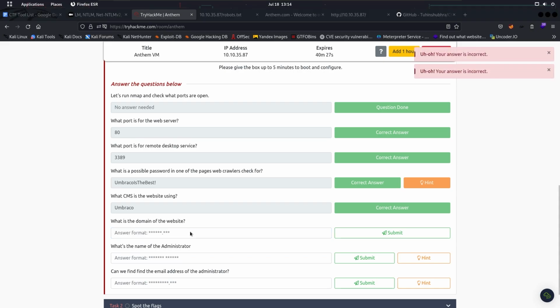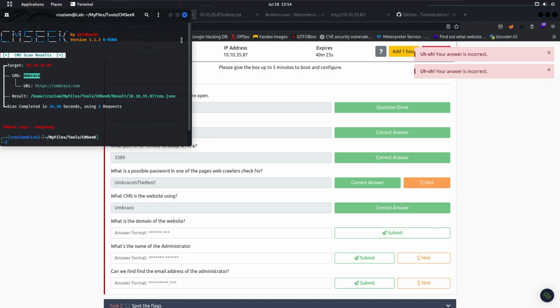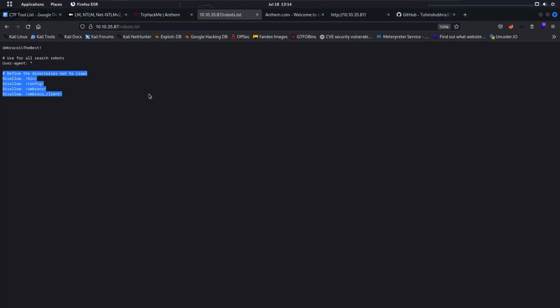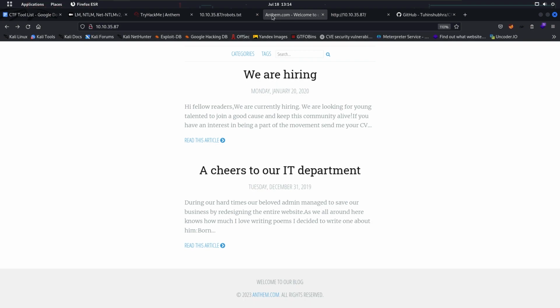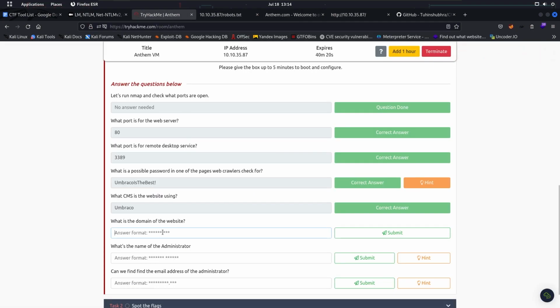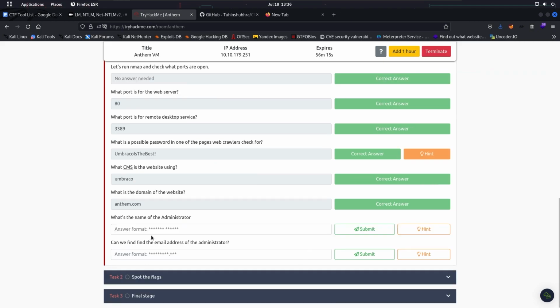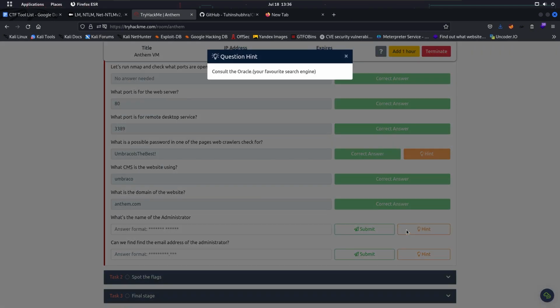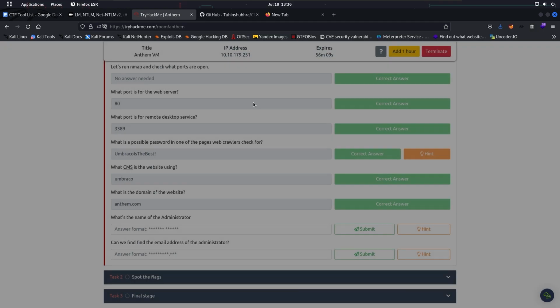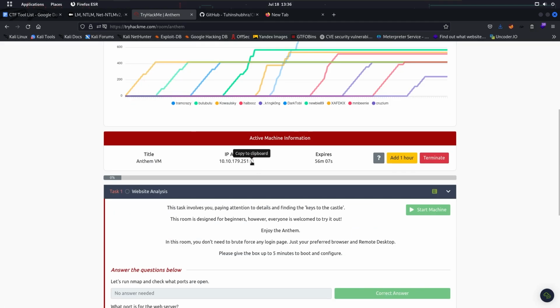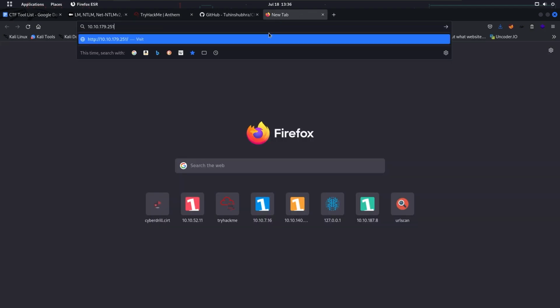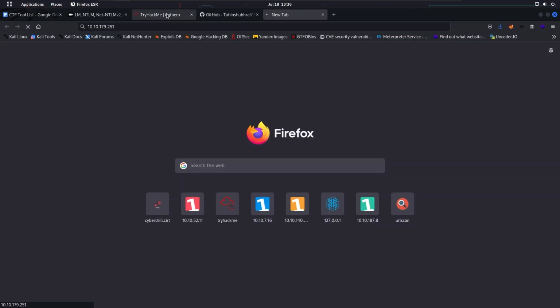Okay, what is the domain of the website? No, this is not. Oh, anthem.com. I think this is the domain. Yep. What is the name of the administrator? Hint: consult the oracle, the web search engine. Let's go through the website again.